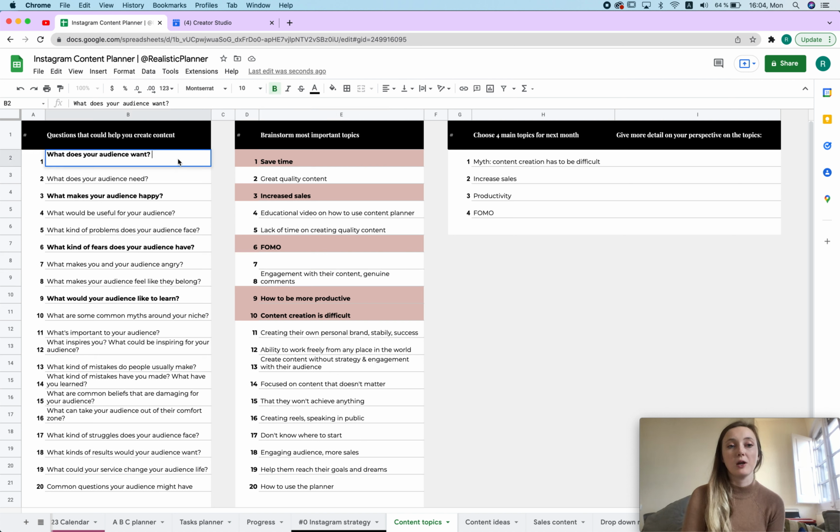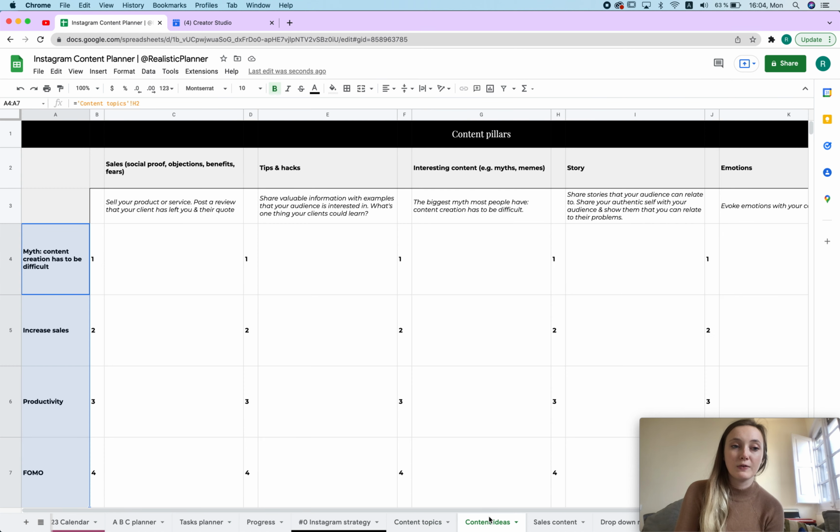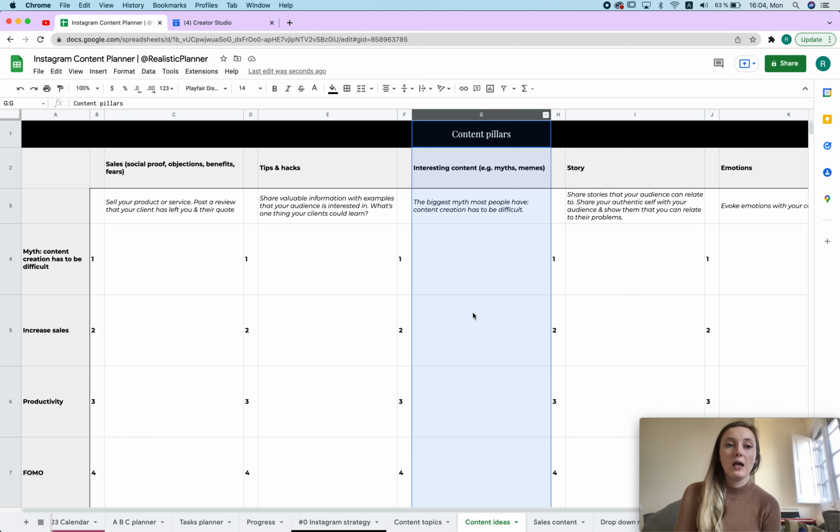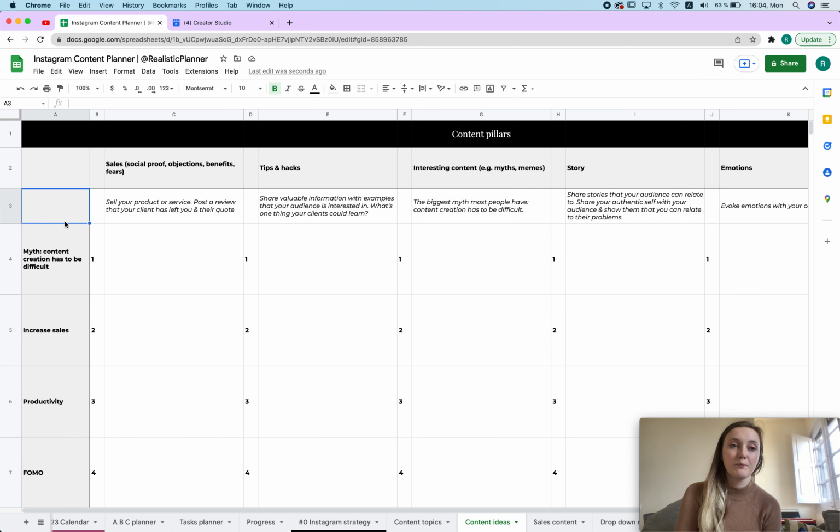So let's say, what does my audience want right now? So maybe they want to create content more easily and don't need to spend a lot of time here. You would just want to do it as quickly as possible to just get those ideas out there and then move on. Then we have content ideas. So here you would write your main content pillar that you have, and here you would write the things that they come from the content topics actually.